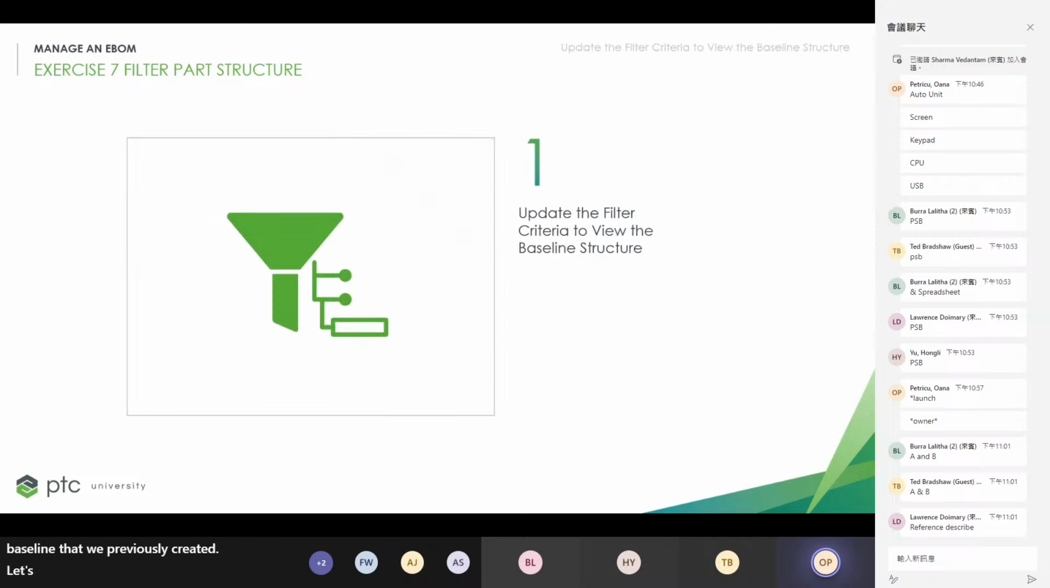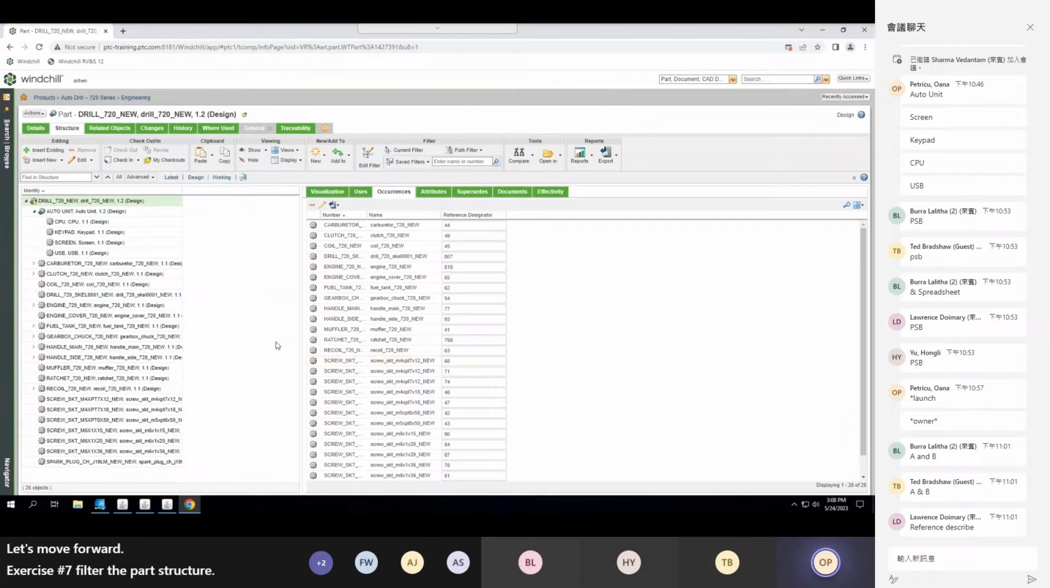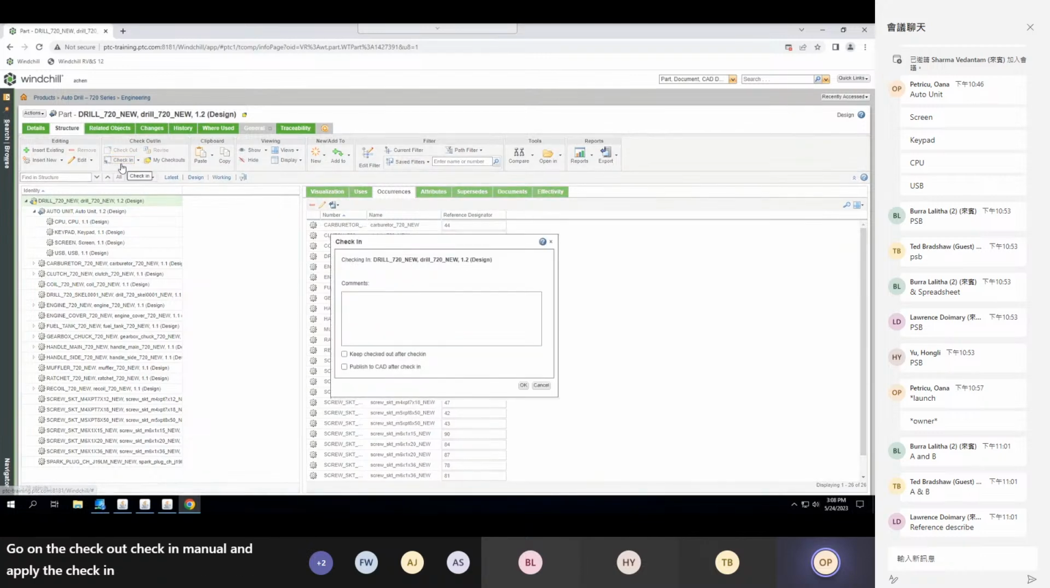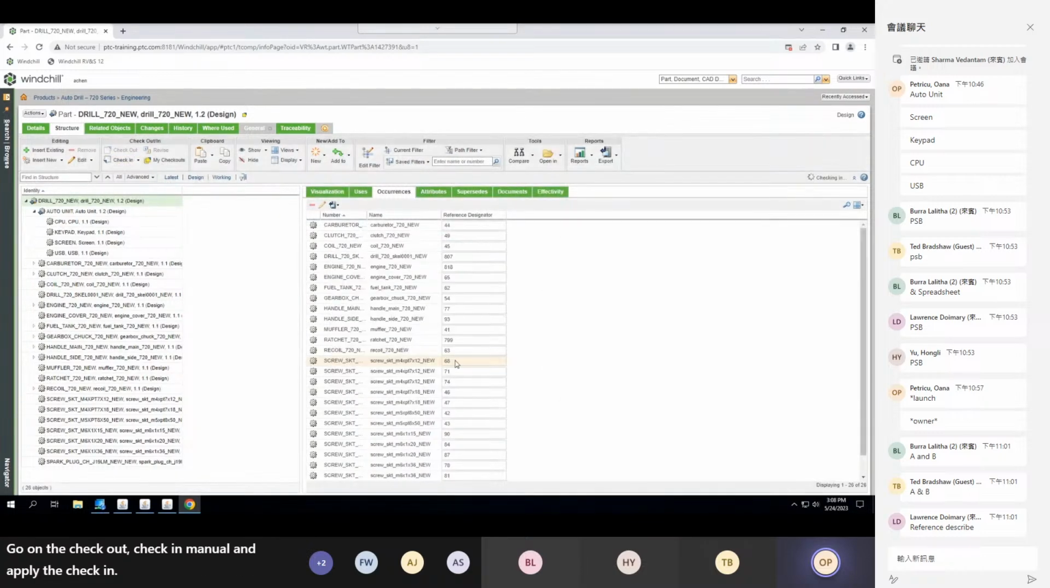Let's move forward. Exercise number 7, filter the part structure. First of all, let's go ahead and check in the drill 720 new. Select this in the structure, go to the checkout check-in menu and apply the check-in. And OK.